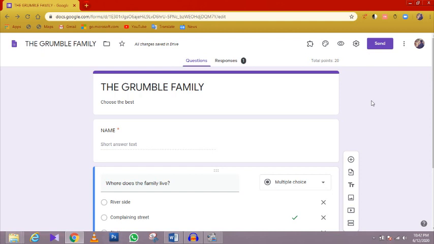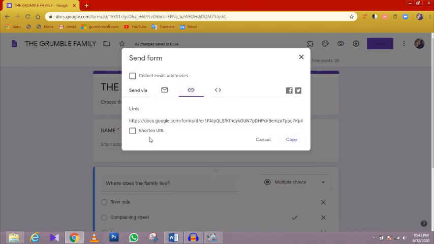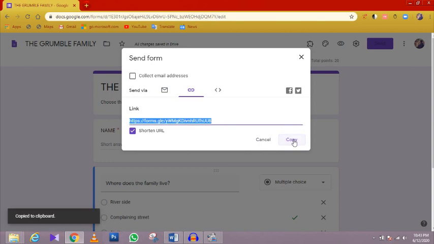What is next? Okay, once everything is set right, you can send this link. Click send, and here you can see a copy to clipboard option. The URL will be a bit long. Click shorten URL and it will become small, and you can click copy here. And then you can paste the link or share the link on WhatsApp to your students or to any other staff if you want. Once everything is set right, the creation of your Google form is done.